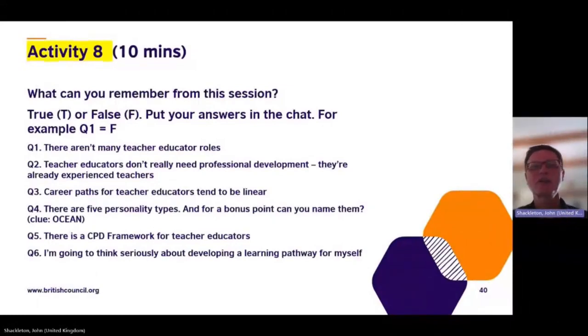Question 4: 5 personality types. That's correct. Yeah. Can you remember them? OCEAN: openness, conscientiousness, extroversion, agreeableness, and neuroticism. Okay. That discussion on personality types, something to think about. Yeah, a lot of controversy. Question number 5, is there a CPD framework for teacher educators? Well, yes, there is. Yeah, and it's a really good starting point for any learning pathway that you're hoping to develop. And question 6 is obviously true, I hope.